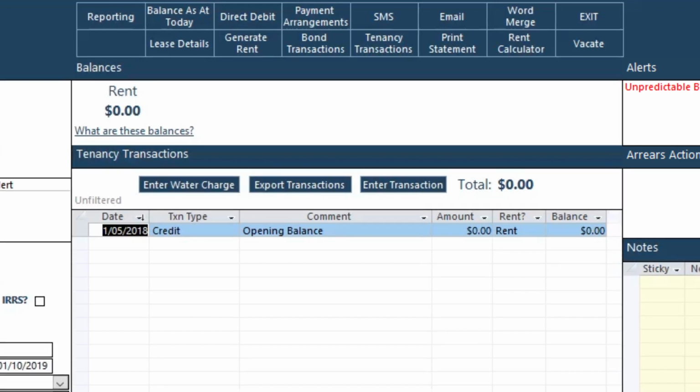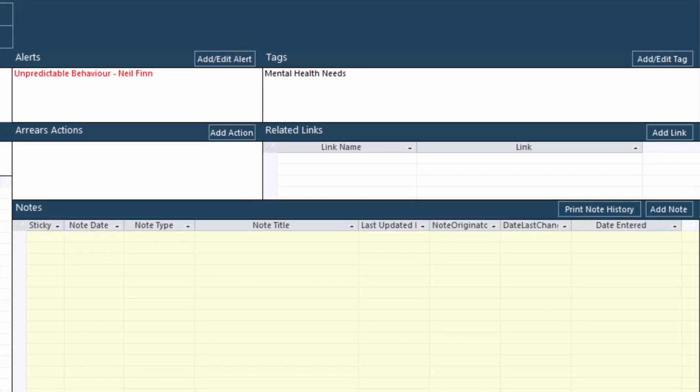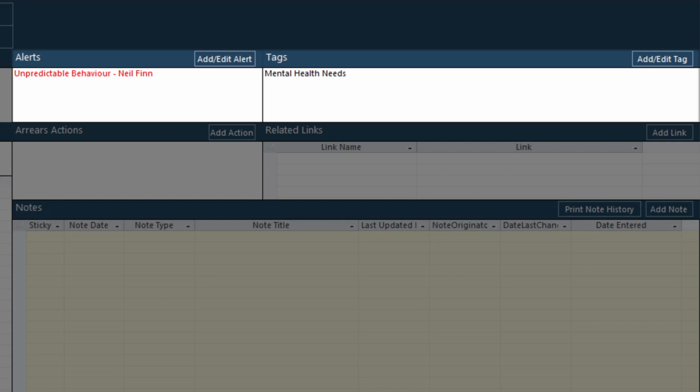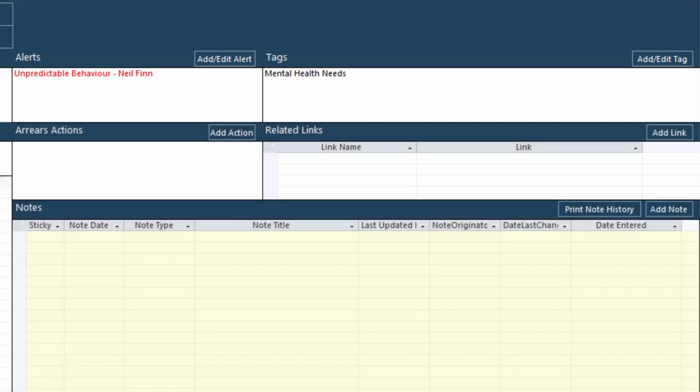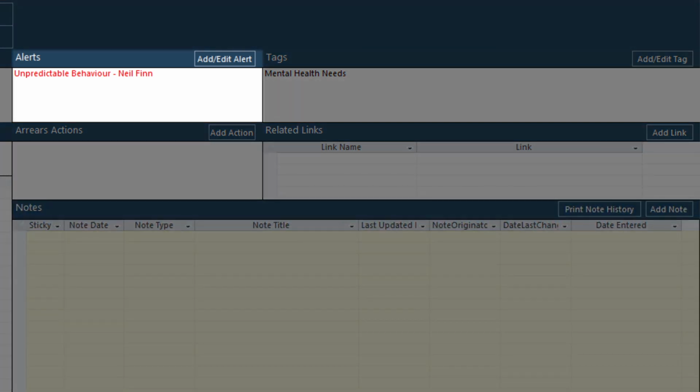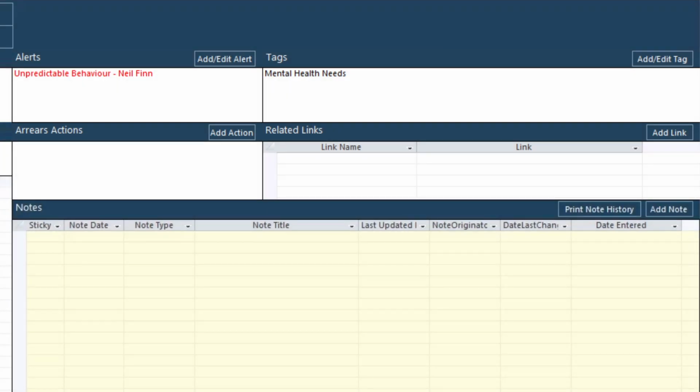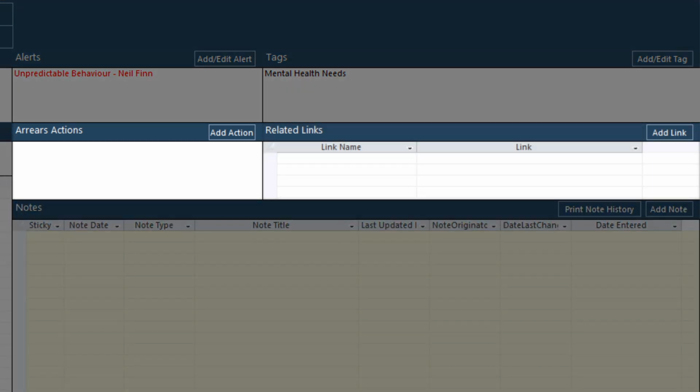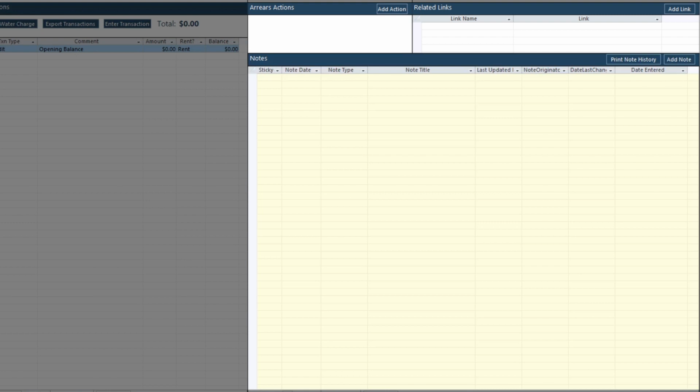On the right-hand side of the screen, we see our alerts and tags section, which have come through from the client screen. If we have alerts that are applied to more than one tenant in the household, all alerts for household members will appear here with their name next to the tag to identify who they're for. The alerts and tags will always appear here, as it's important that we see them throughout Chintaro. We also see the sections for arrears actions, related links, and notes, which, like the tags and alerts, have come through from the client screen.